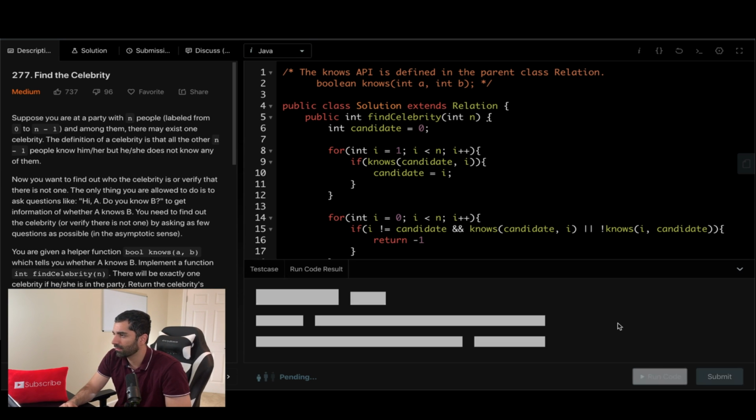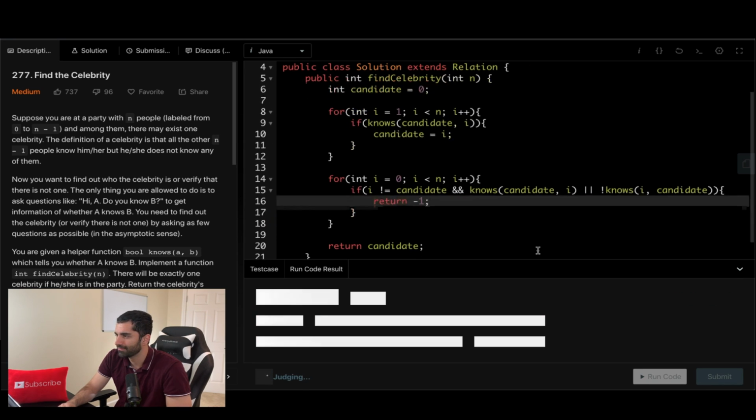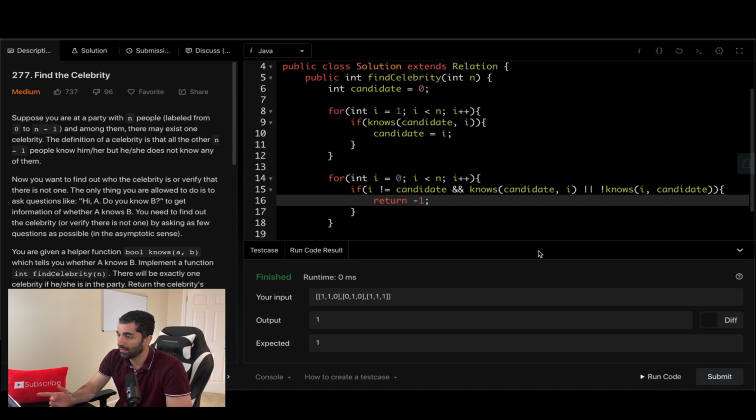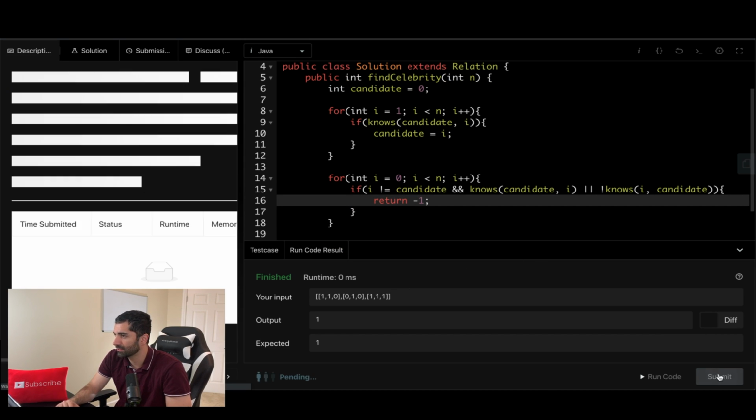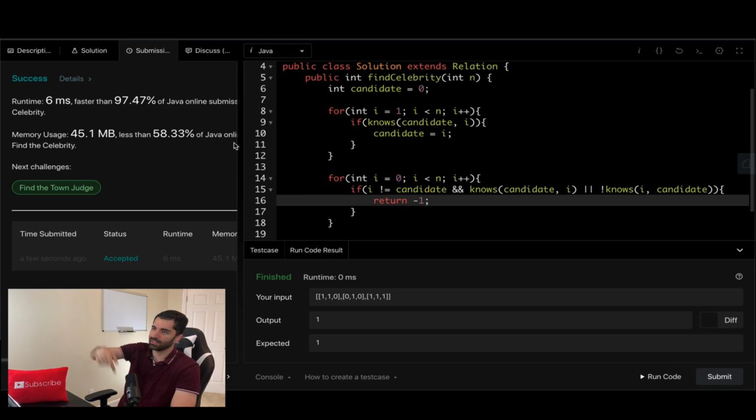Let's go ahead and run that. And we have an error because of course we need semicolons in Java. And so that looks good. Let's go ahead and submit, and we get success. So we have a runtime of 97% and a memory usage of 58%.